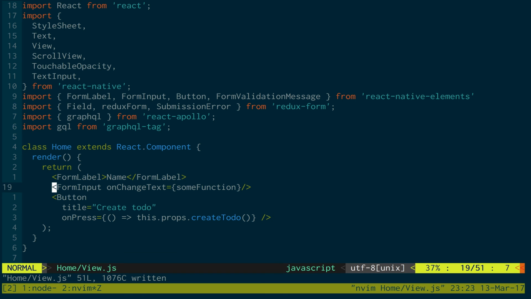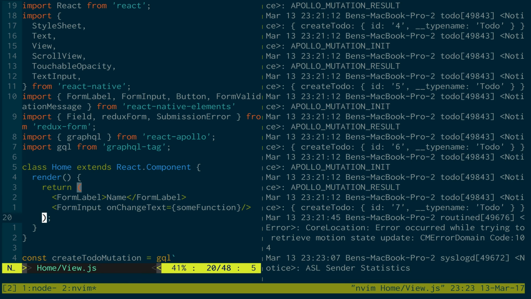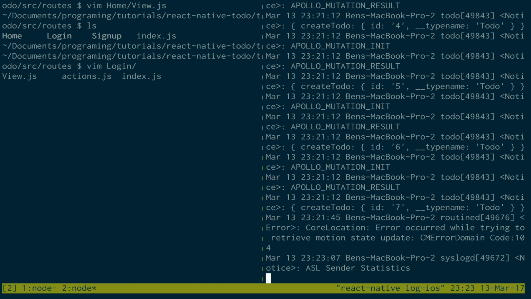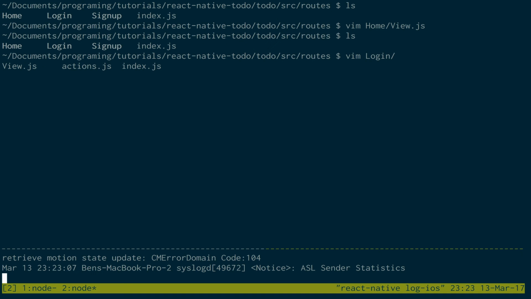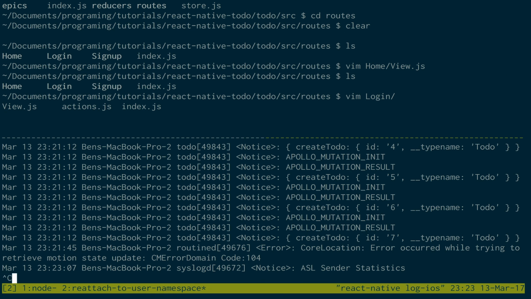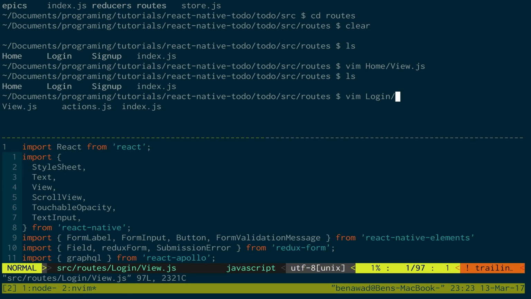And I think I just want to copy kind of how we did the thing before. Not the thing before, but how we did login. So let's split screen this. There we go, that's better split. Source, routes, login, view. And then we're going to touch home, view as well.